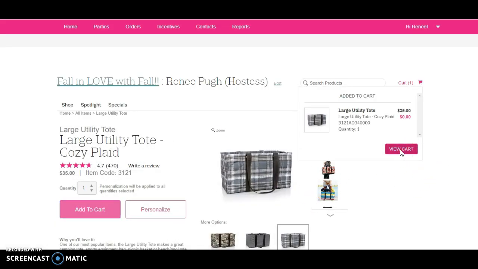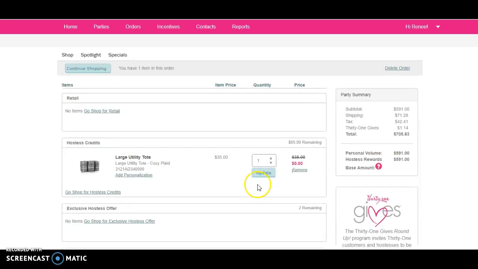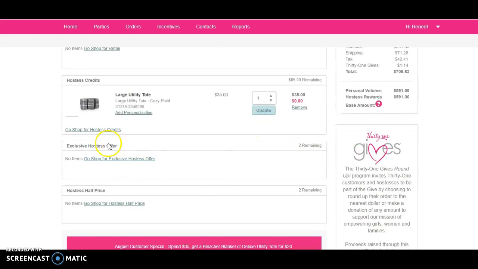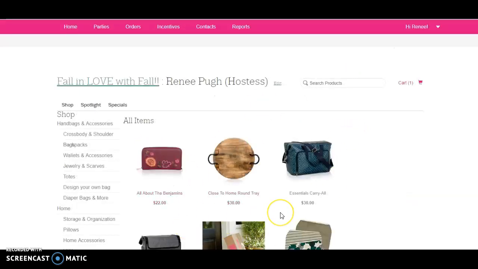After you do that, it's going to give you the option to go back to the cart, and you can see here that I have now used $35 of her hostess credits, which gives me $65 left. It also shows that you have 2 exclusives to use, 2 half-price items to use. And so if you don't know the item numbers, you can simply click on the tab, and it's going to bring you to the section to show you what she can choose from.